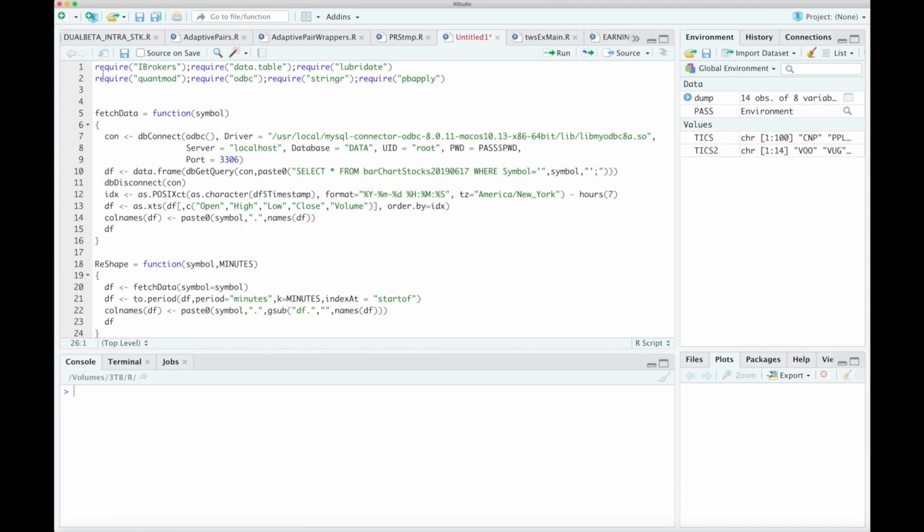So here are all the packages we're going to require. And this script will be purely for functions that we need for our algorithm. Alright guys, so these two functions are the same functions I've been using throughout this series, and they're mainly used to call intraday data from my database.